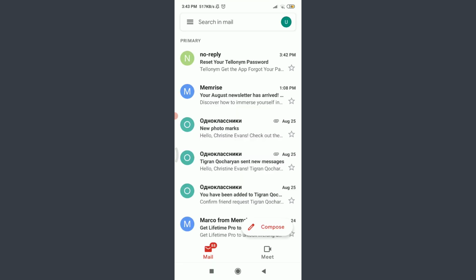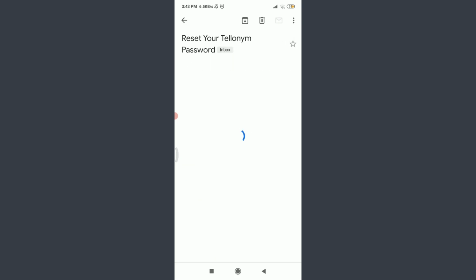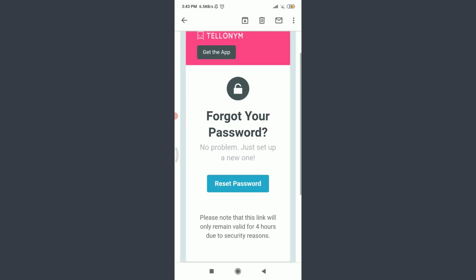So I'm on the homepage of my own email address, and on the top I do have a notification from Tellonym app. So I'm going to tap on it for resetting my password. You can see that if I forgot a password, I can tap on reset password. So tap on it just like this.